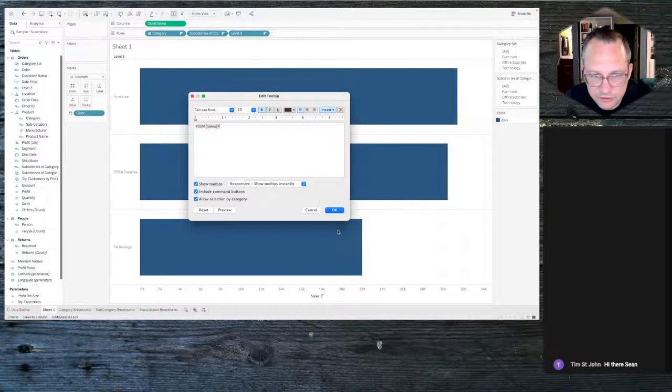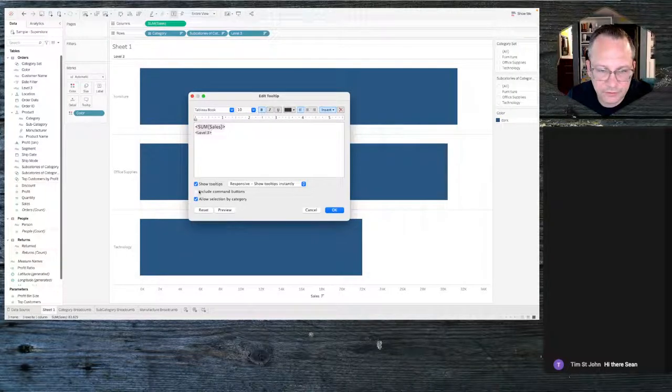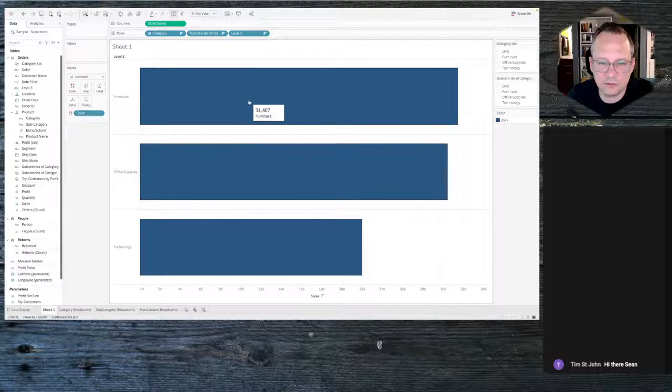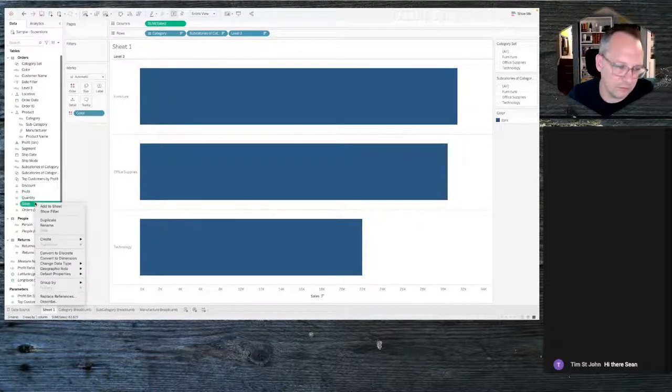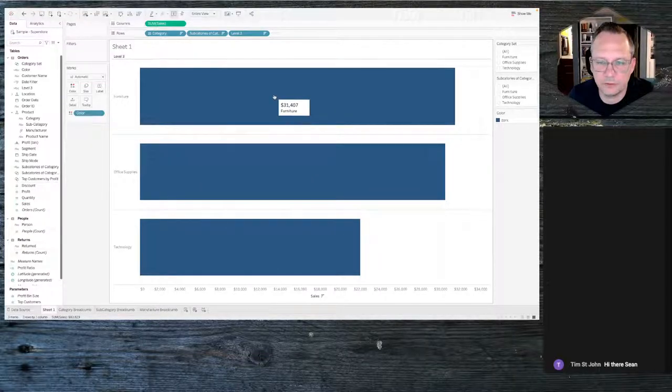She has dollars first, and they're a little bit bigger. And then we have here, and that's a little smaller. And then we have level 3. Get rid of command buttons and show selection by category. So there we go. Maybe now we'll go here and set default properties, number format, currency, no decimal places. There we go. All right. So there we go.